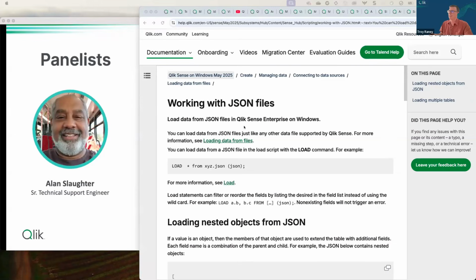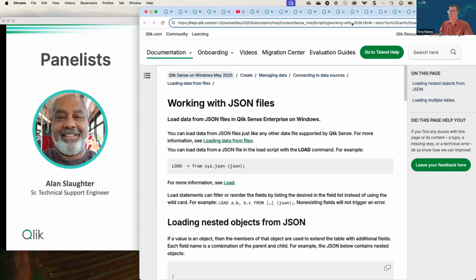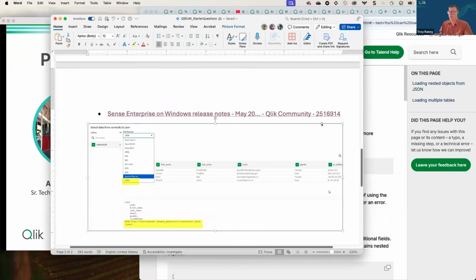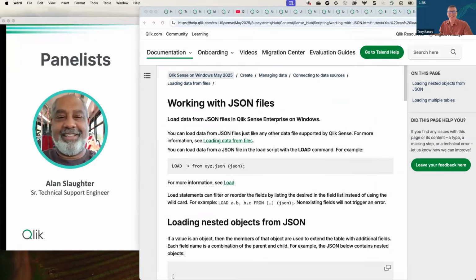So this is the documentation that I was talking about. Is it being shared? Great, I can see it. And that image that I pulled over is here. This is the screen grab where the file format is JSON, and that adjusts the library. Okay, I hope that all made sense. I'm going to move on to the next question.